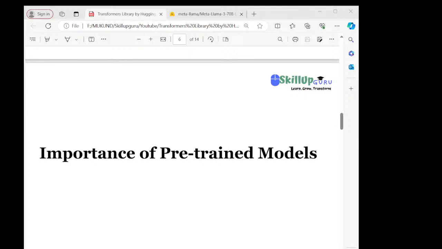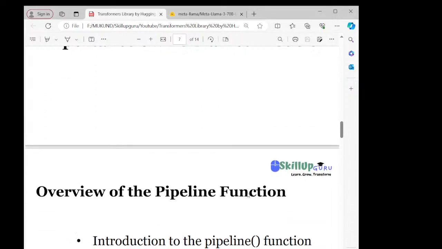Now, what is the benefit? So we don't have to think of this part. We already have the pre-trained models available. We just need to use those models. And that's what these pre-trained models are available for. Now let us move to the next slide.